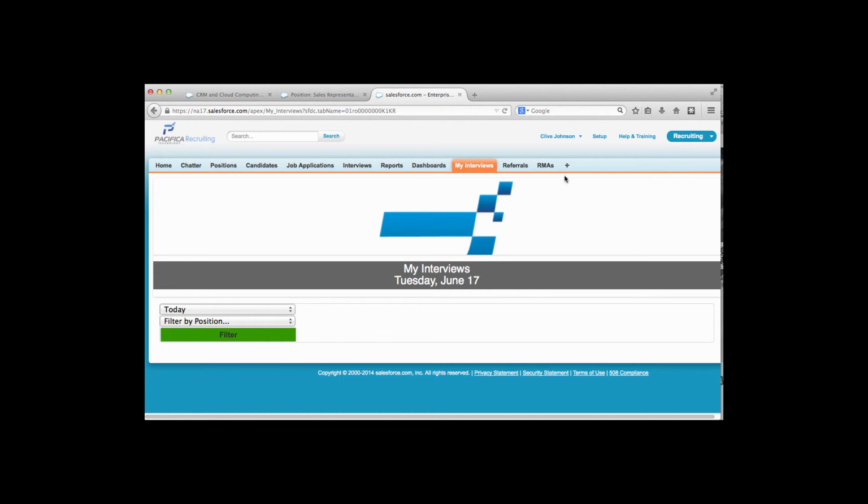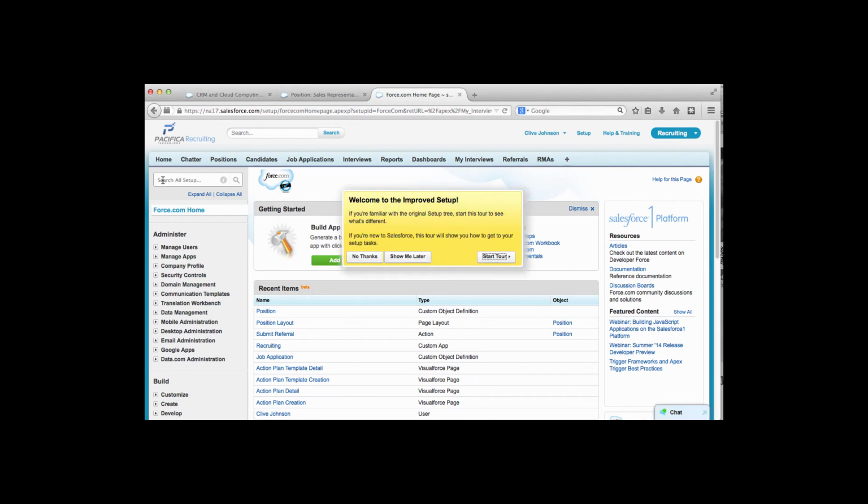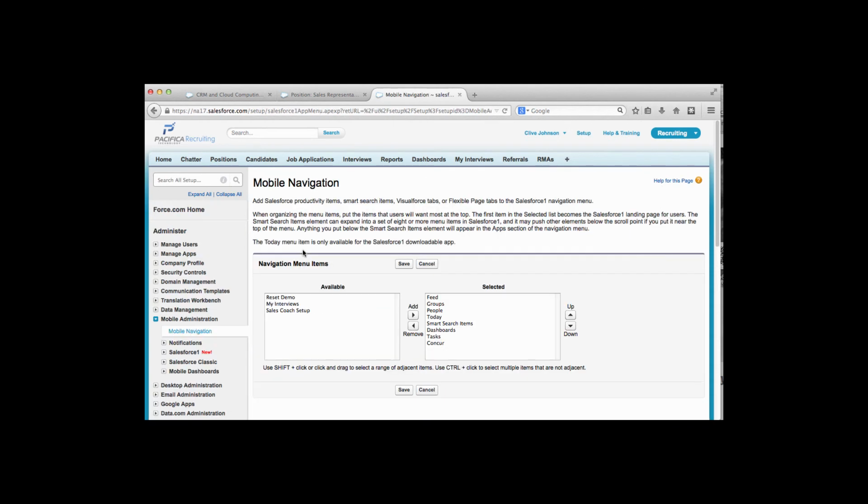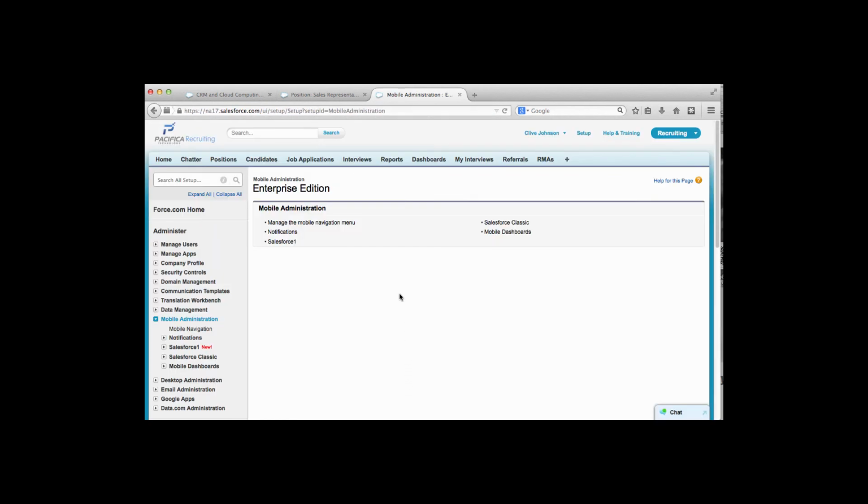Again, I need to go into my setup area, and I need to change the mobile navigation. So I just do a quick search here for mobile. So I got mobile navigation, and I can actually see on the list here the list of available navigation items. So I put My Interviews, and I'll make that a little bit further up the list here. So when I see Feed People, Feed Groups, My Interviews, etc., and if I hit the Save button, that's all I need to do.